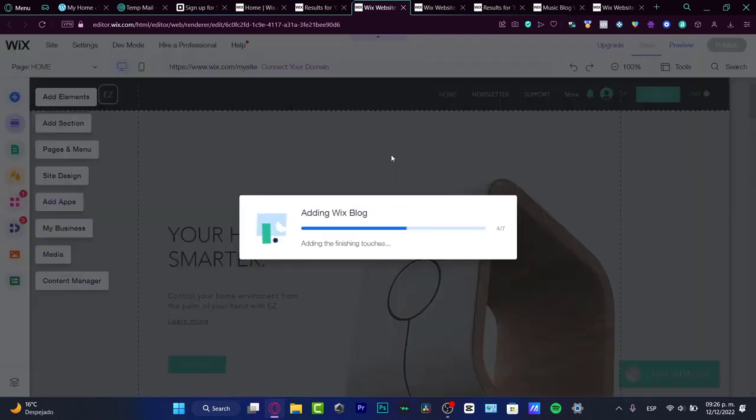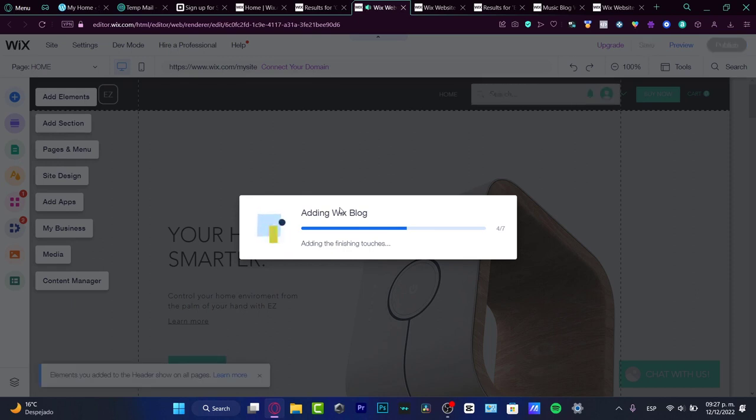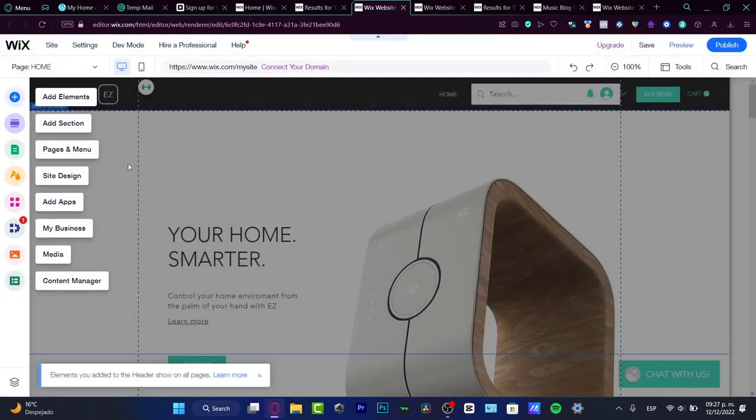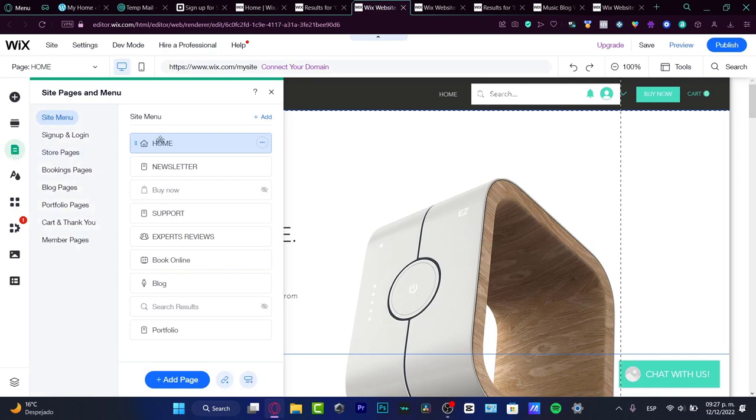And now that all the touches, all the things that Wix has to add from the template, have been listed into my store, or into the customized website that I just created, what I do want to focus on is the main form. Once again, if I go into my pages and menus, here I can see the book online support. Now I'm going to choose the forms.